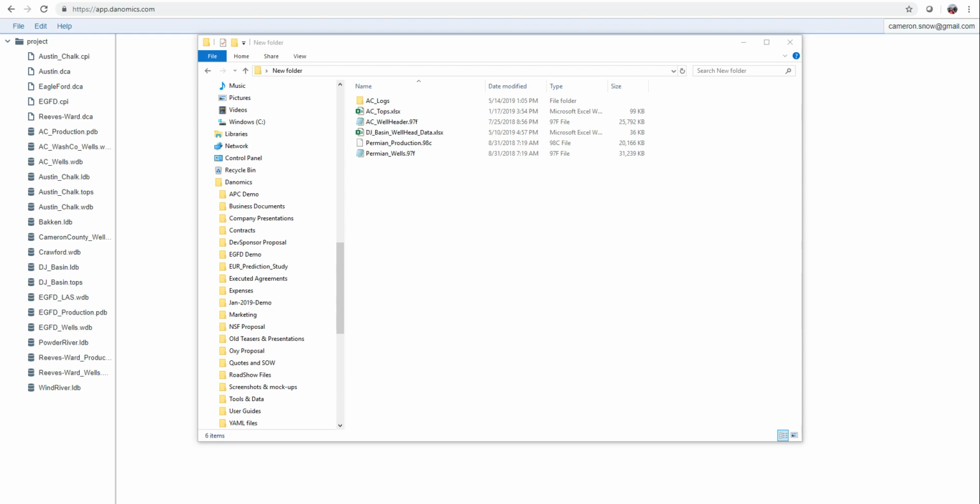Okay, let's get started. The first thing we need to do is collect the data that we want to load. Here I have a few different pieces of data. I have data from an Austin Chalk project that I've been working, data from a Permian project that I've been working, and some wellhead data for a DJ Basin project that I've been working on.